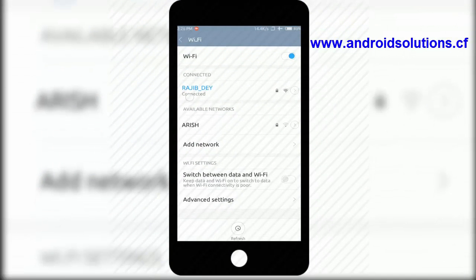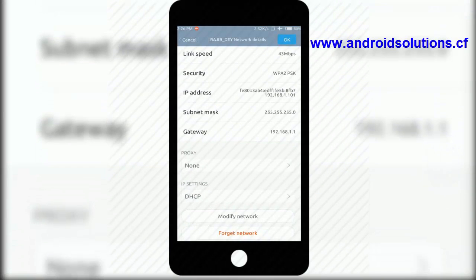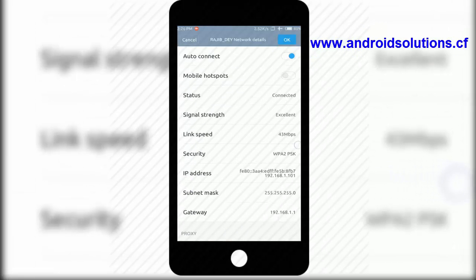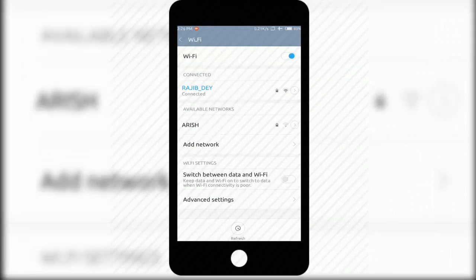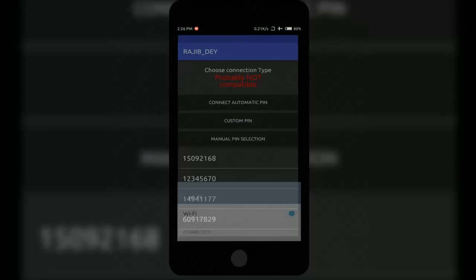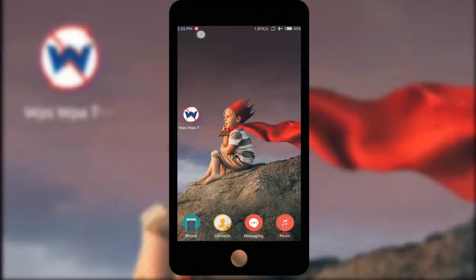connecting to Wi-Fi. So guys, you can see that I have been successfully connected to a network, but since I don't have root access, I can't see the password, but MIUI users can scan the code and can get the passwords.